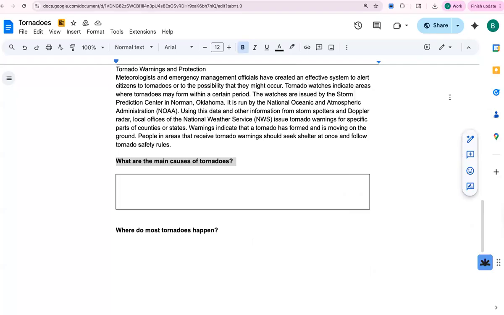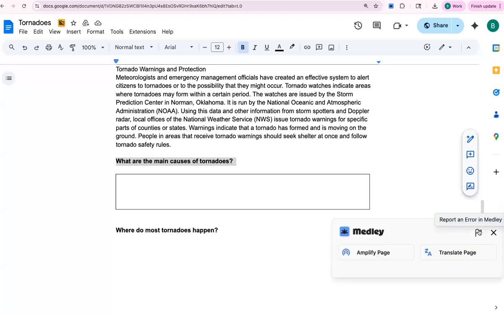If something isn't working, maybe a translation doesn't load or a page doesn't amplify, I can click into the Medley icon and click the flag icon at the bottom to report an issue. That lets the Medley team know that there's an issue so they can fix it.